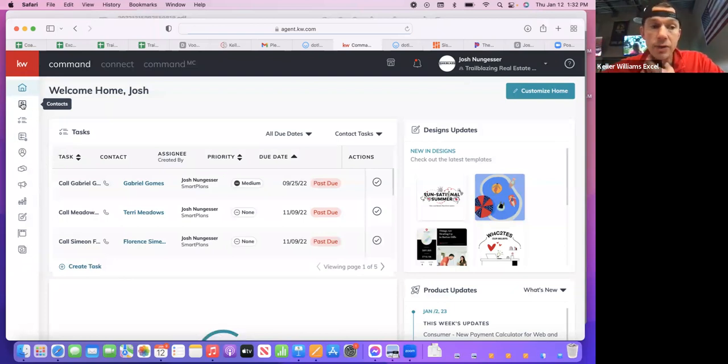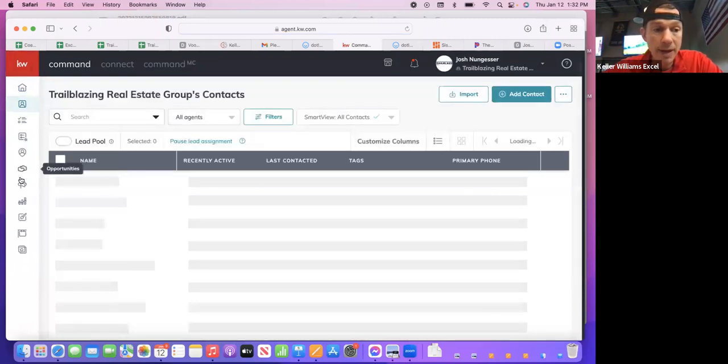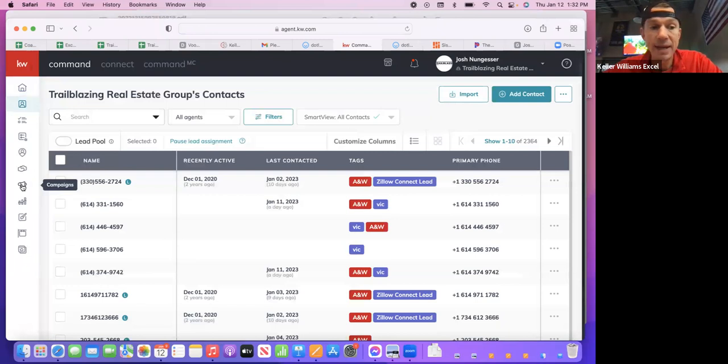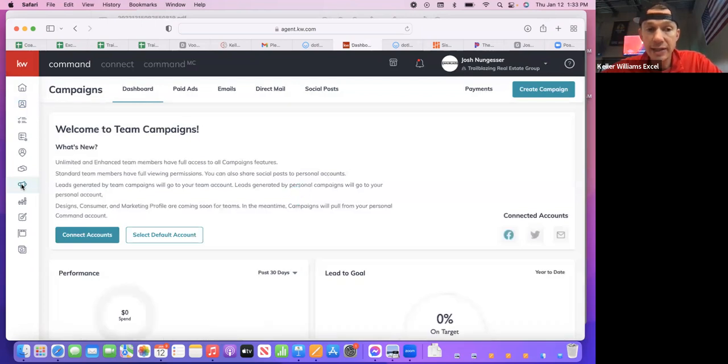What you're talking about, Rachel, is in your contacts, like our database, like putting tags and stuff on them. What I'm talking about is down here on campaigns, this megaphone. If I click on that megaphone, I can actually create paid ads. These paid ads will get me internet leads. On average, I'm going to be spending about $2 to $3 for each lead.